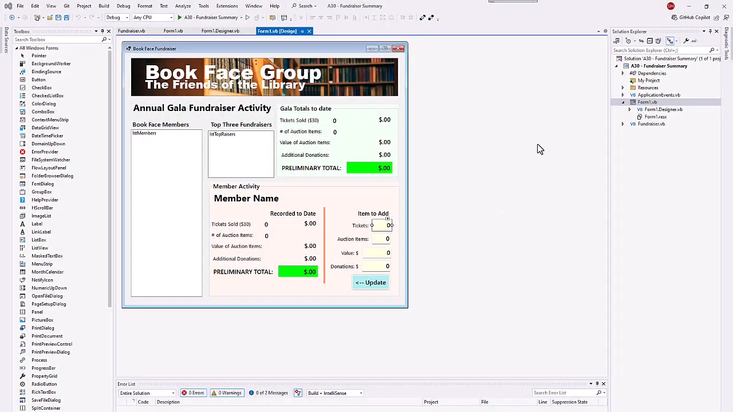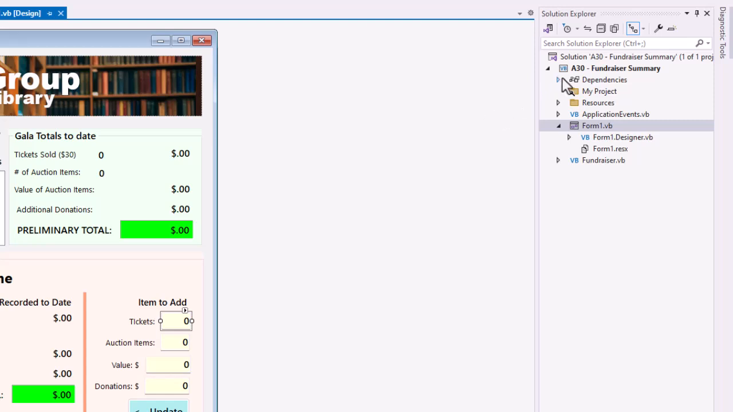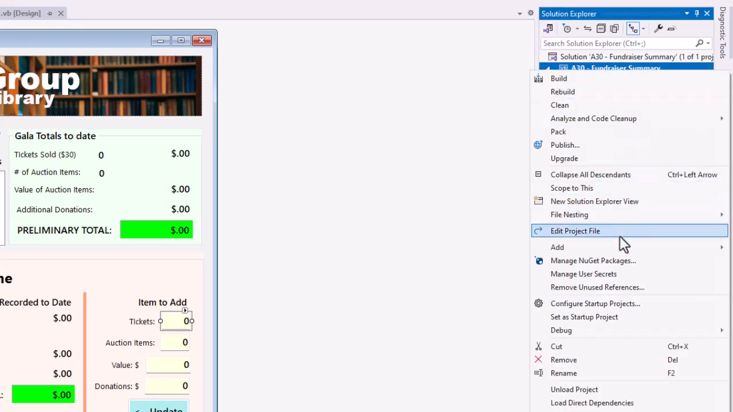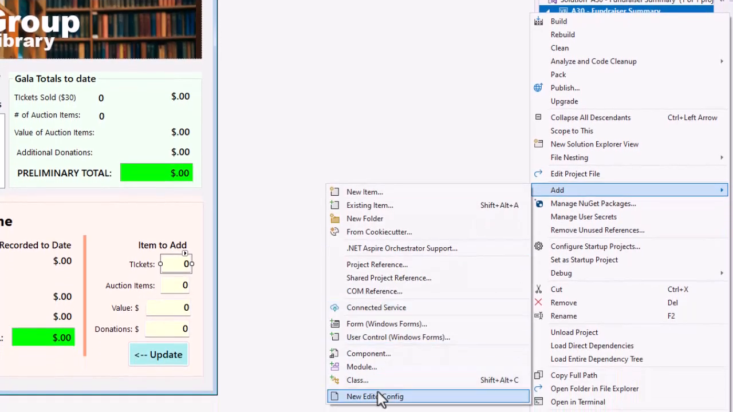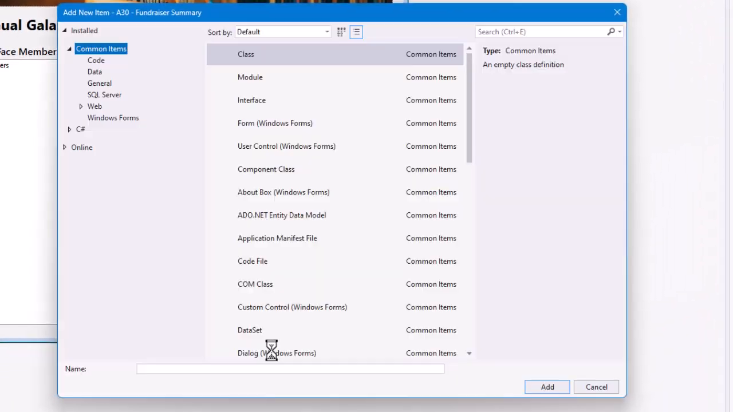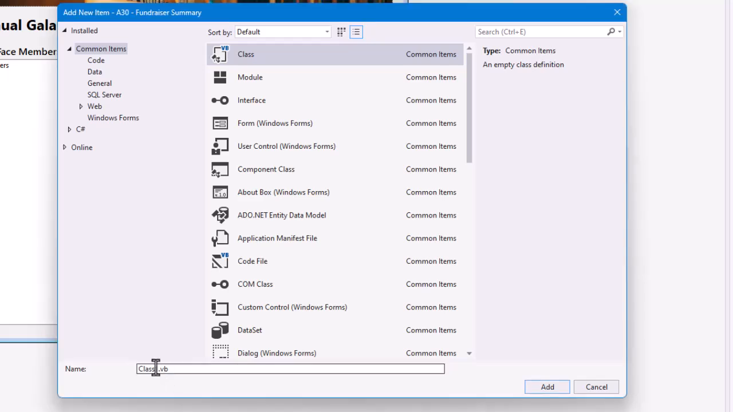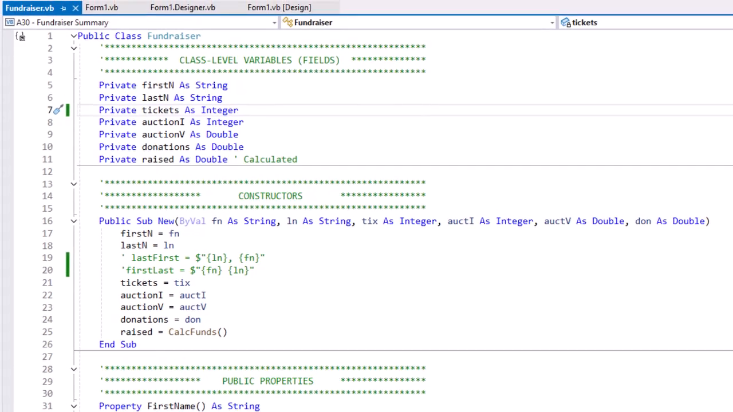I'm going to start coding the project by creating my data class. And to do that, I'm going to go to my solution, right-click on it, and choose Add Class. And by default, it comes up with class1.vb. I'm going to change that class1 to be fundraiser.vb. I'll click the Add button. You get an empty public class fundraiser file, but in this case, I've already added the code here.